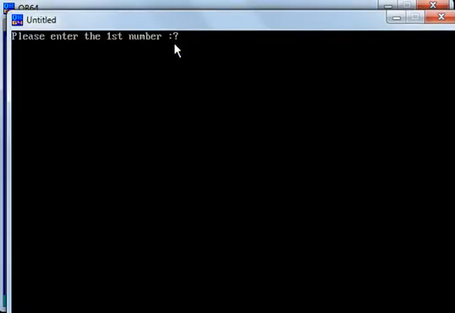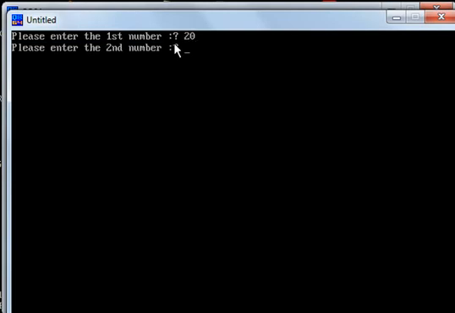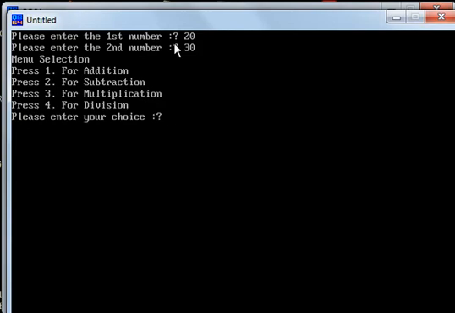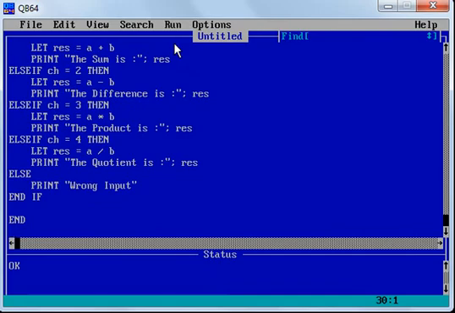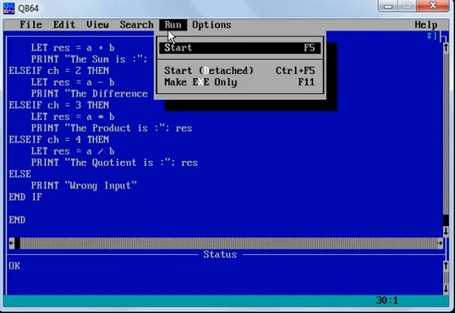Now the output window has come up. Let's enter the first value 20 and the second value as 30. Now the choice that we want to give: we'll do the first option first. Let's press 1 and the sum is 50. So we have got it. We'll check with the other options also.